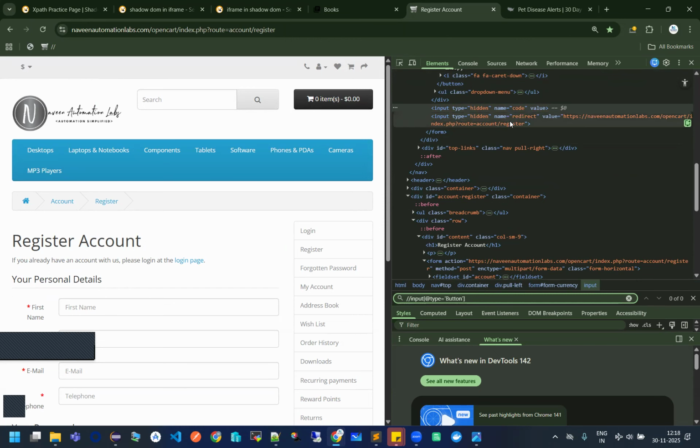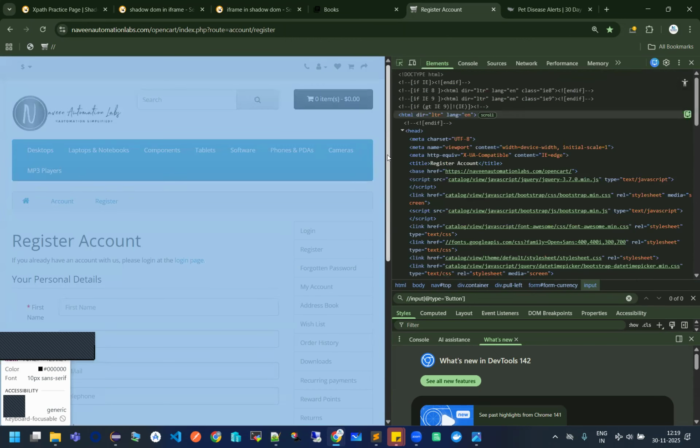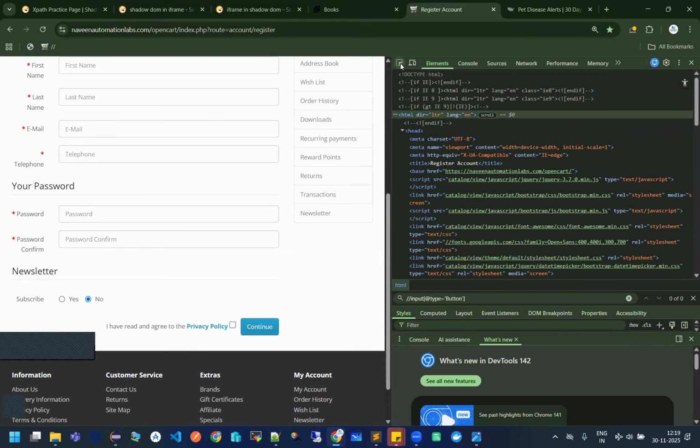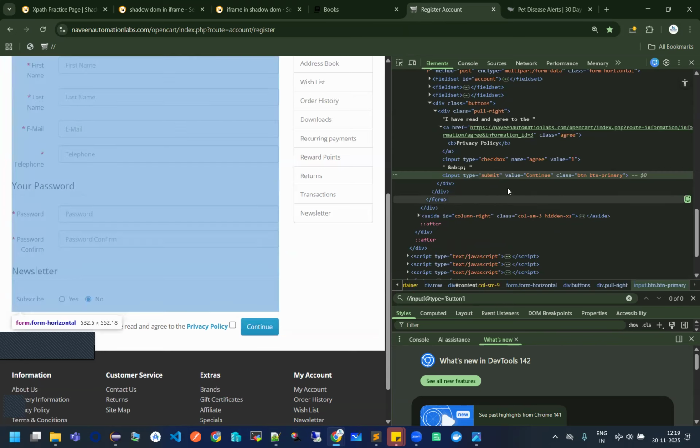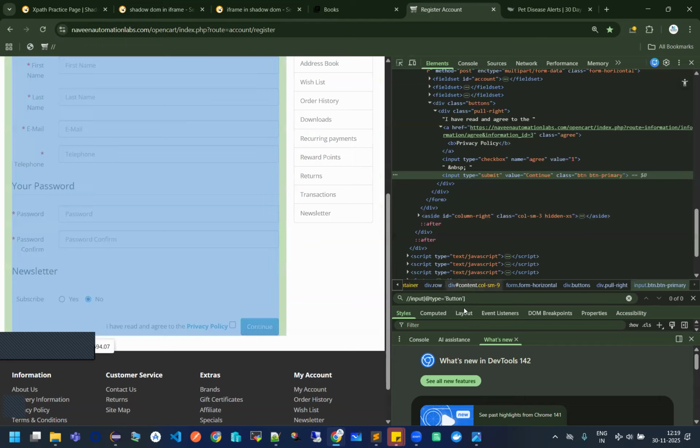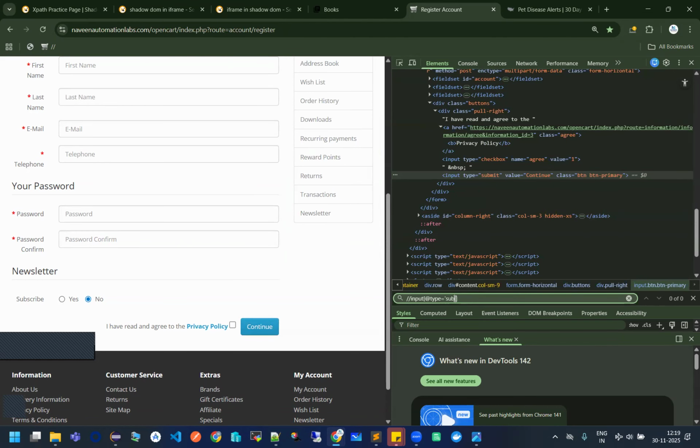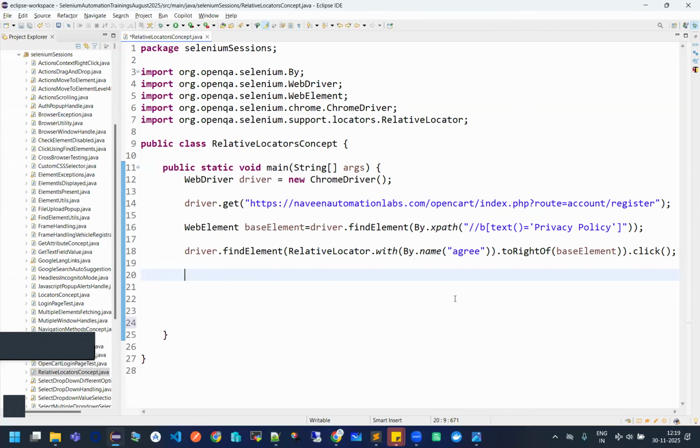Is it a type or what? Just a second. It's a type or a name or a value. Okay, it's having a value and type is submit. Sorry, not button. Type is submit. See, I'm getting 101. So this time I'm trying to create an element with the help of XPath.